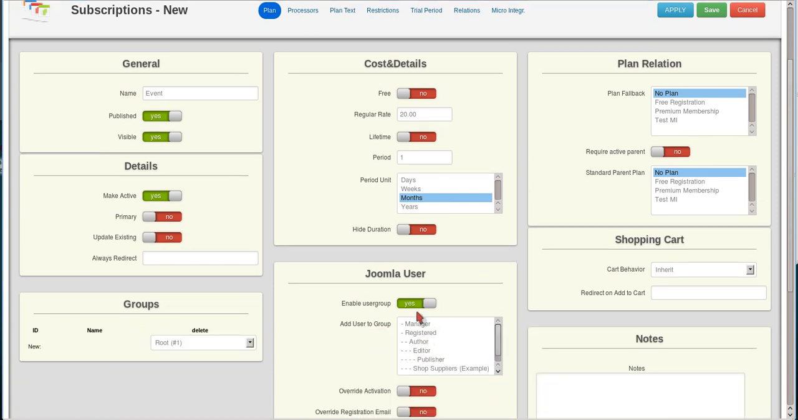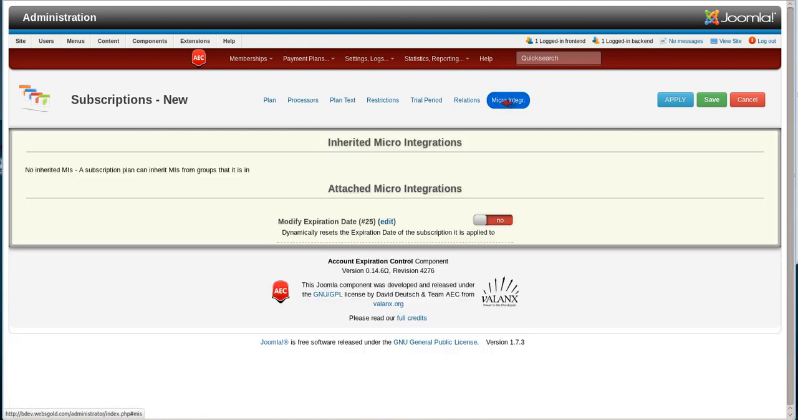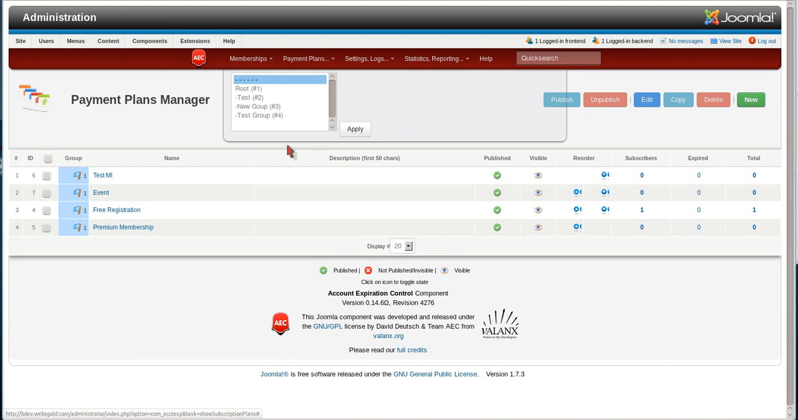And then we really don't have to worry about the enable user group because it's a secondary plan. We'll be covering secondary plans in another video series. In case someone buys this without having a primary plan, we're going to give them a primary plan of free registration. We will attach the processor of PayPal, and then the micro integrator, we're going to apply the modify expiration date, and then we hit save. So now if someone goes to register for our event, it will expire on December 31st of 2012. You can put in the expiration date, whatever you want in the MI for the event.